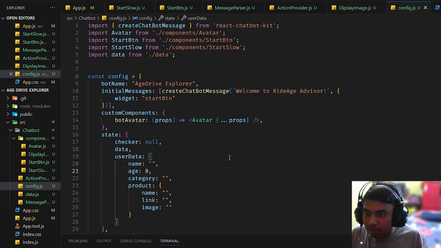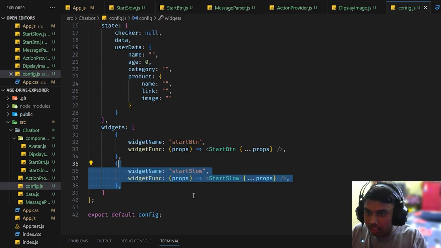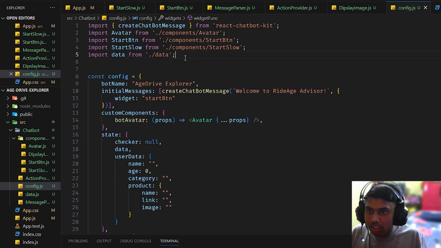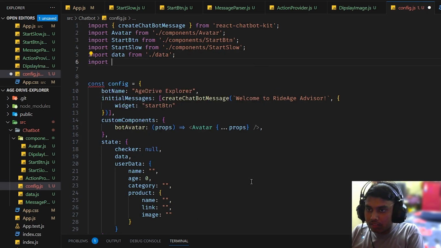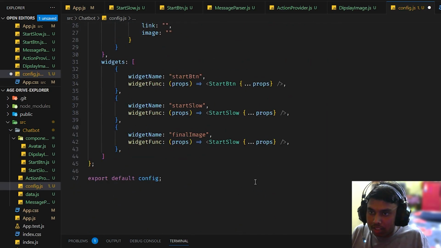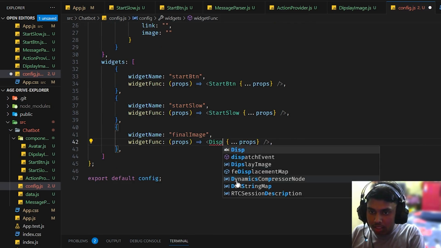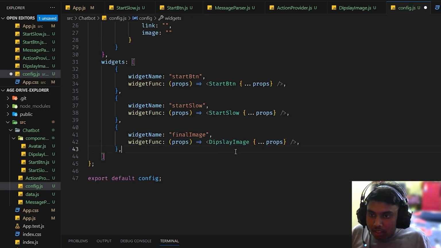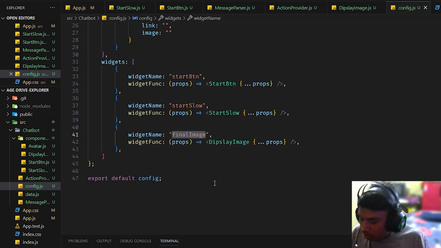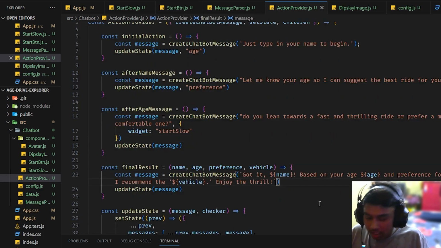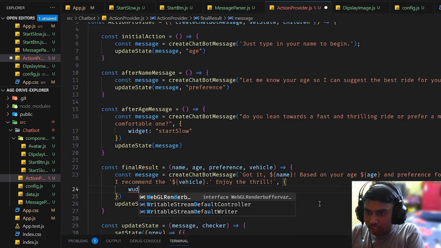Also we have to pass this here in this section. We gonna do like this. Here will be final image, and after doing this we have to import that component, import display image, and here we write display image. So now we need to copy this final image, and in action provider we pass that widget here like this, widget.